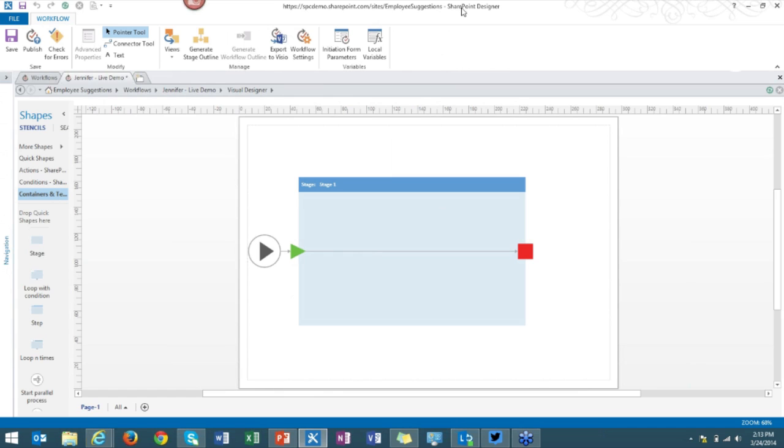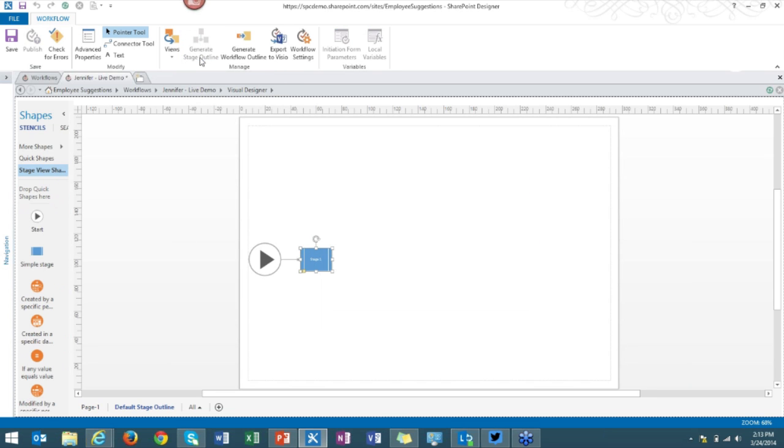I see here that I've got my initial stage, but one of the wonderful things I love about this is I have a general idea of how I want it to go. So I'm going to say generate a stage outline. What this is going to allow me to do is create the stages and map out everything, put in the logic for when do I go to what stage before I ever have to build anything. A lot of times what I'll do is I'll come here and work through this. Once I have this, I identify what content types I need. I can go back to the site, or I can do it in SharePoint Designer, create my content types. Then I come in and fill in the information.